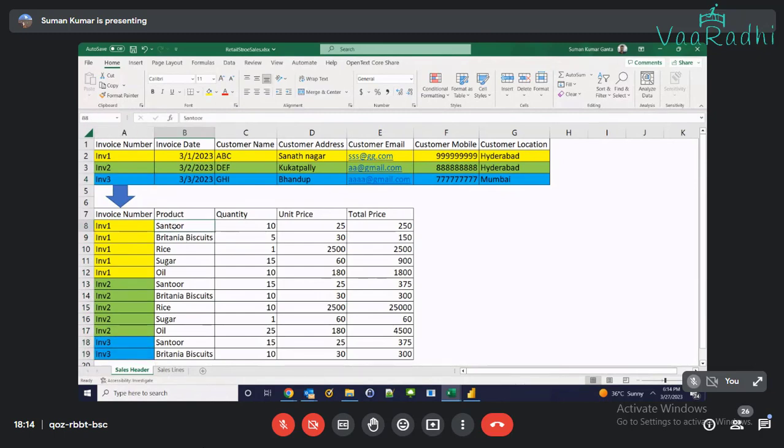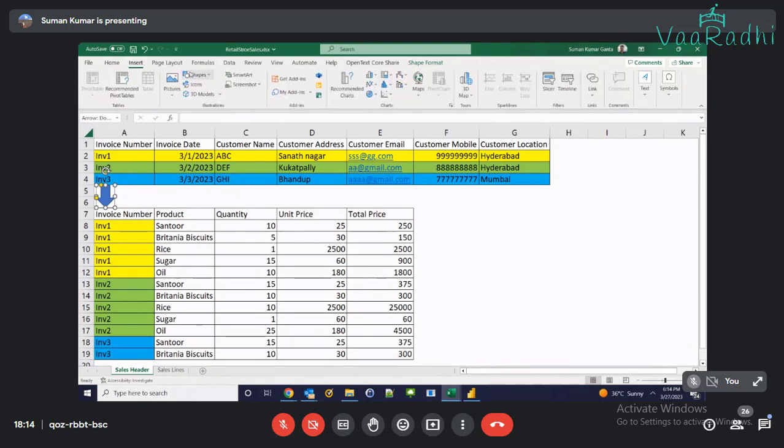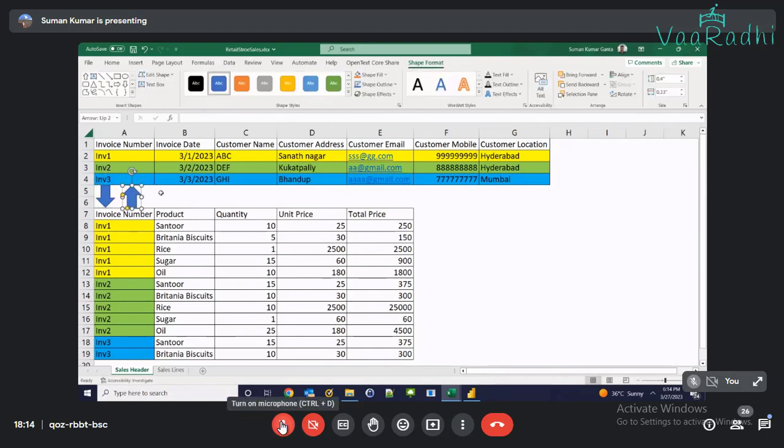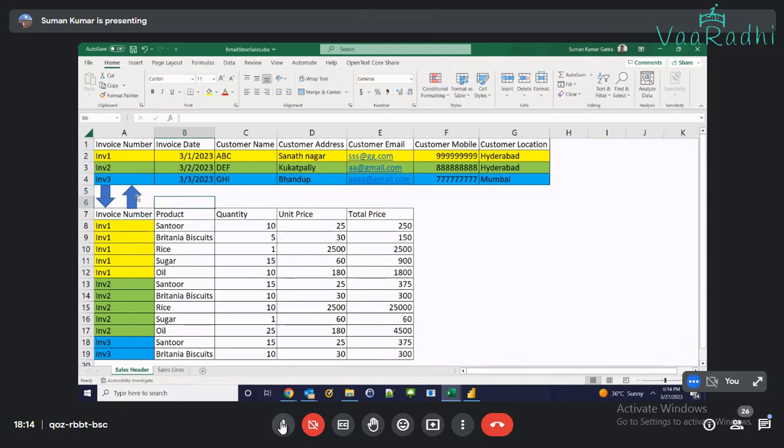Now if I remove this direction, header to lines is one to many, very good. What if I ask the reverse way? What kind of relationship is this, from lines to header? Many to one. Perfect. Many occurrences of invoice number in the lines table will have a single occurrence in the header table. One to many and many to one are both the same. Only the direction in which we look at the data model is different.